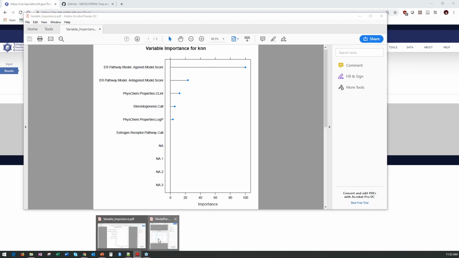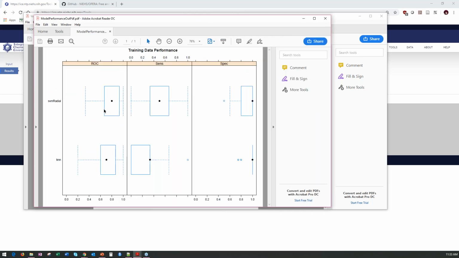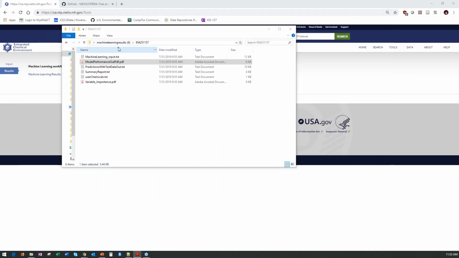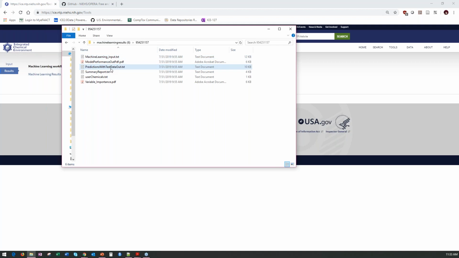The other plot you will get out is the model performance during the training phase. And so you can see the ROC, the sensitivity and the specificity of the different models that you selected. And then, of course, you'll also get a data table that has your predictions with your results. All of this is available as a single zip file that you'll download and then have to open.